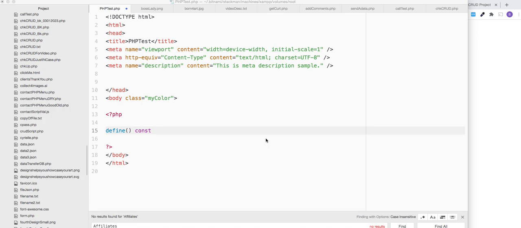Now, I want to take the time to talk about constants. I did talk about constants in, I think, video number 8, but it was very little because it was mostly about variables. I mentioned that constants are like variables, except that once they are defined, they cannot be changed or undefined.